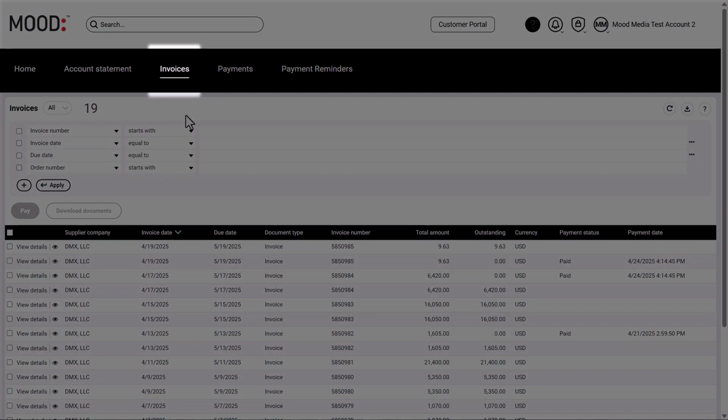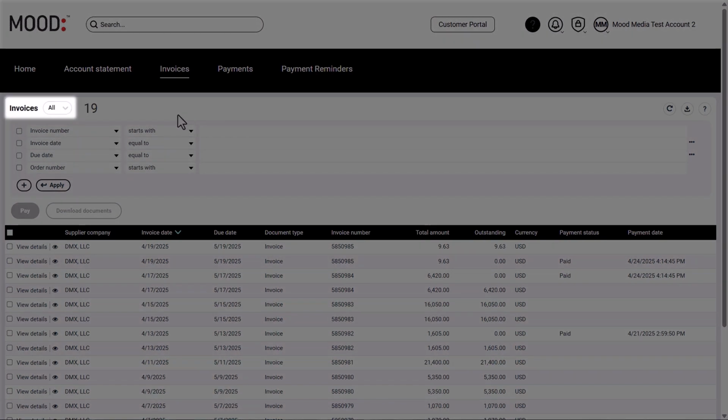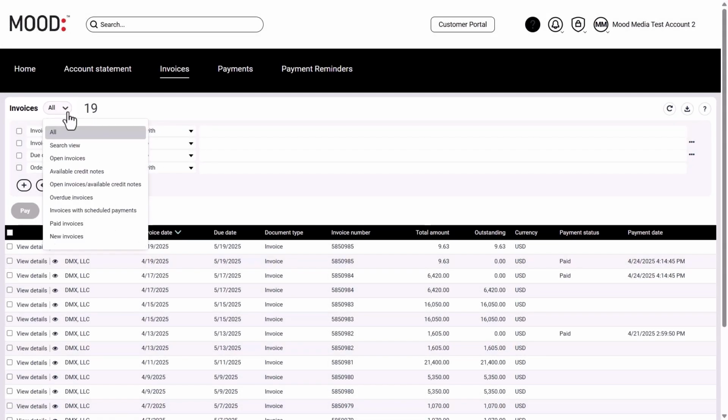In the Invoices tab, view all available invoices on your account. All invoices are shown by default. To see other view options, select the drop-down arrow next to All and select your desired view.